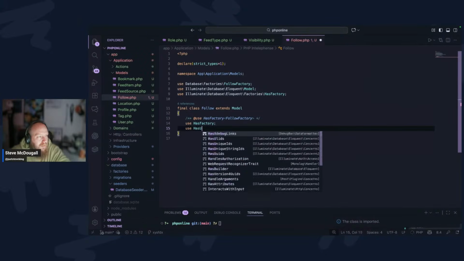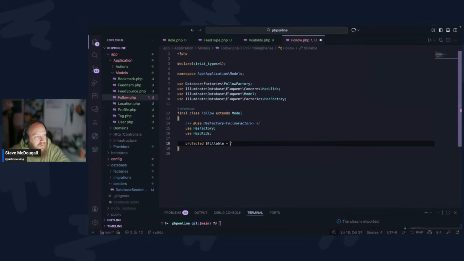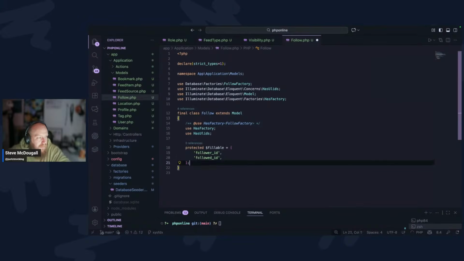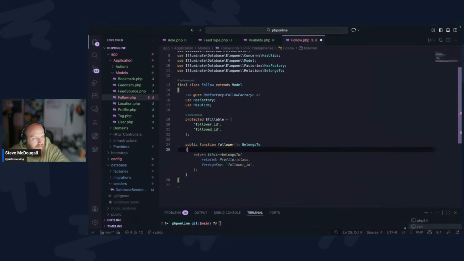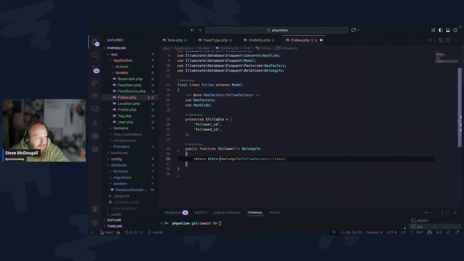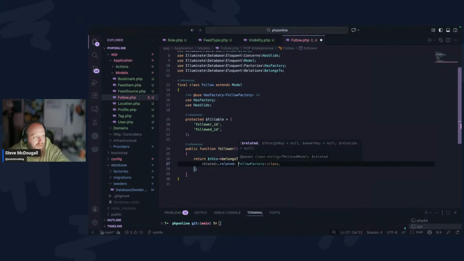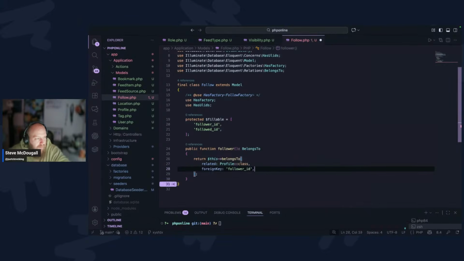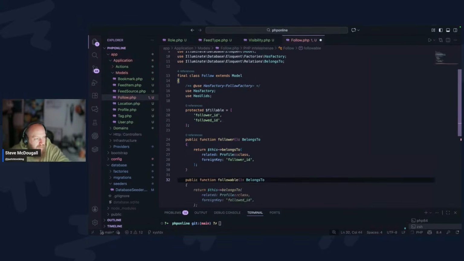Follow. I need to fix this. Use has URL IDs. The fillable stuff for this is follower ID and followed ID. Public function follower belongs to. This belongs to. Related is a profile class follower. Nope. Public function followed, who was followed in this relationship.